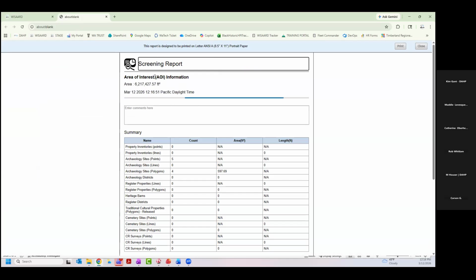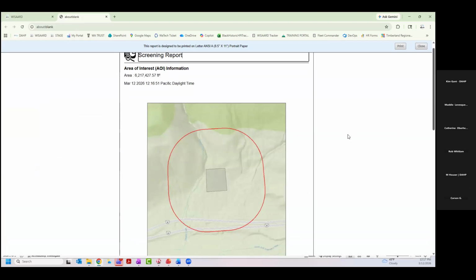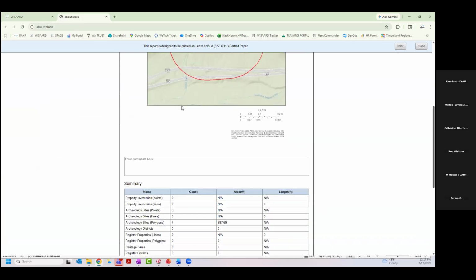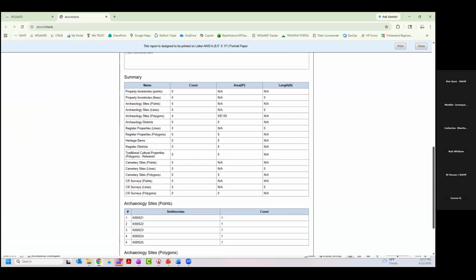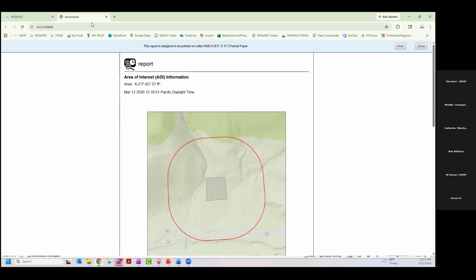And this is all formatted. You can change this title up here. It'll make you a little map with your area and then give you a summary of all the counts and the names, and then separate them out per feature. So then you can just go ahead and download that when you've got it where you want it.